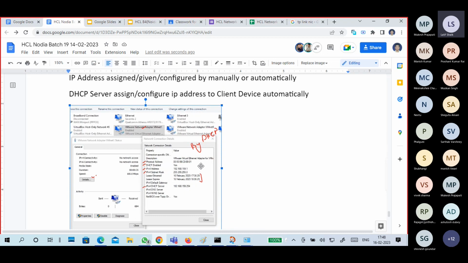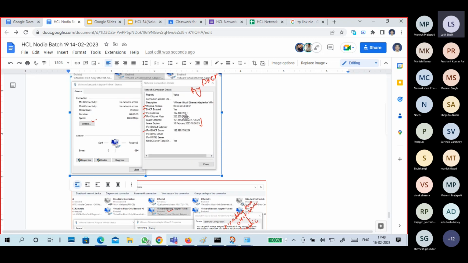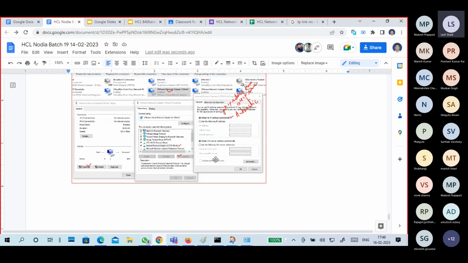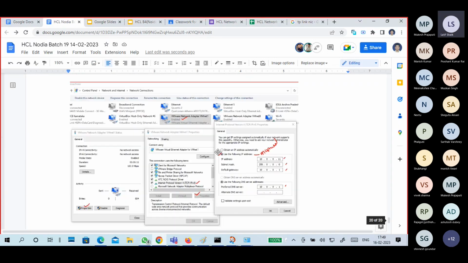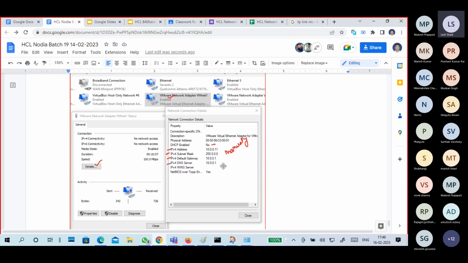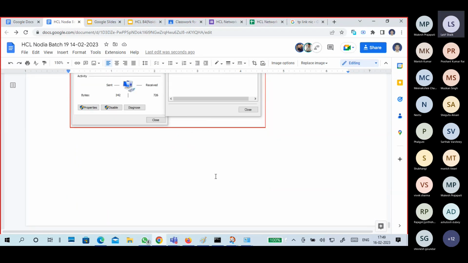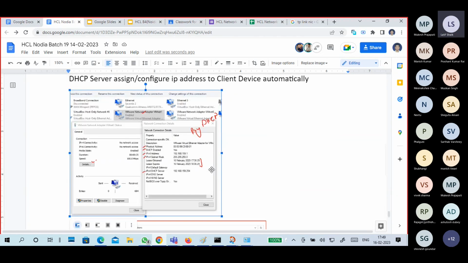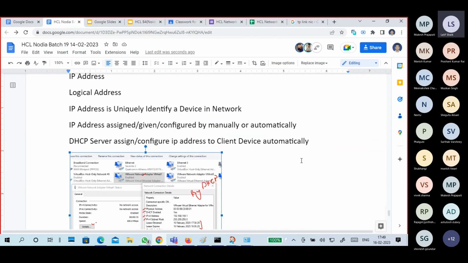Okay. So for this adapter, you can see 192.168.159.1. DHCP enabled is yes, and there is a DHCP server address also. That means I got the IP address from the DHCP server, because my setting was obtain IP address automatically. Now what I have done, I changed that to use the following IP address, and I configured an IP address. Now it is a manual IP address. I changed the IP address manually, so the IP address can be changed.